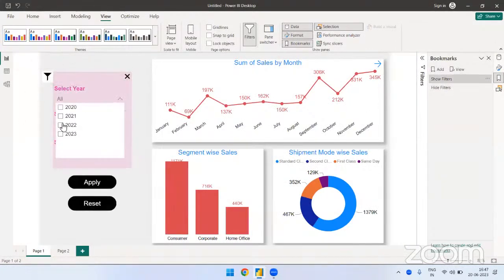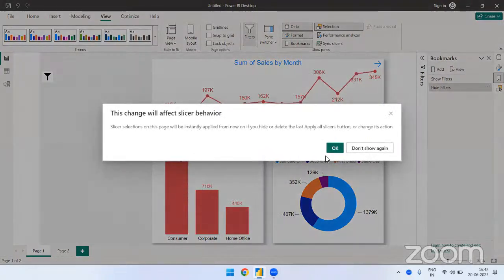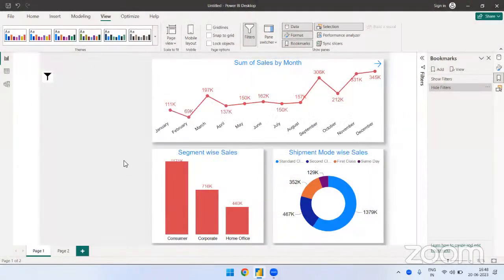Now select the values 2022 and East. Control click, apply. Right. Now control click, hide filters. You can see that we can see the original values back because this was a state which was showing original values initially in show bookmarks.